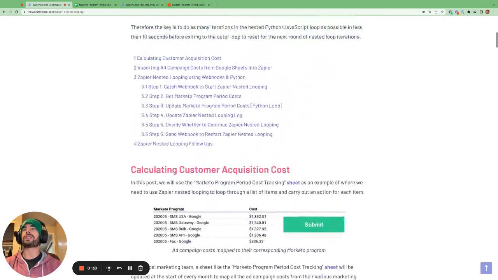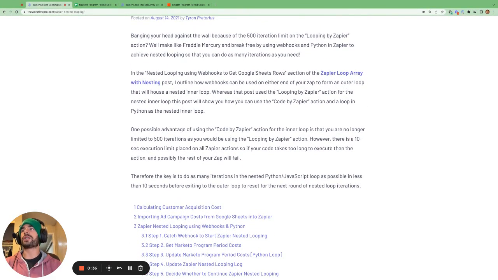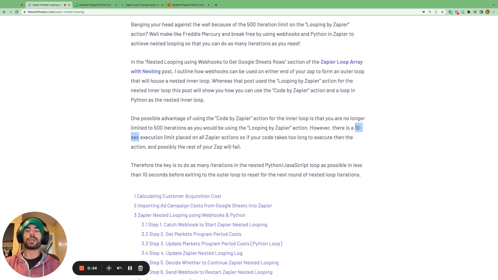And the advantage of this is that the code by Zapier action is no longer limited to doing 500 iterations. You can define your own for or while loop within your code that can run for more than 500 iterations. However, there is the constraint that each Zapier step is limited to a 10-second timeout. So the goal here when you're using your code by Zapier action to do looping is to do as many iterations as possible in your Python or JavaScript code in less than 10 seconds. So this is what this video is going to be focusing on.